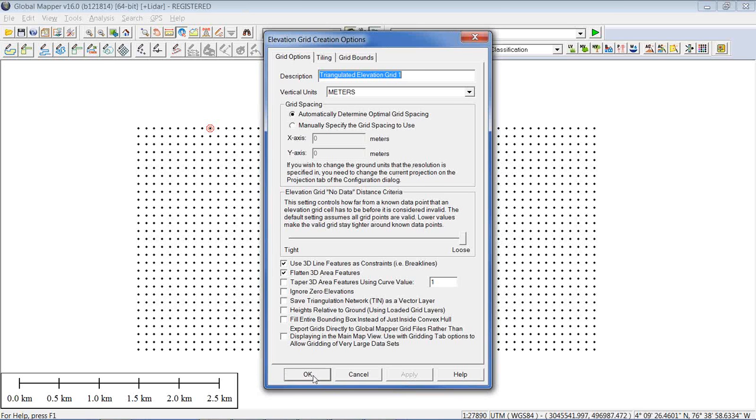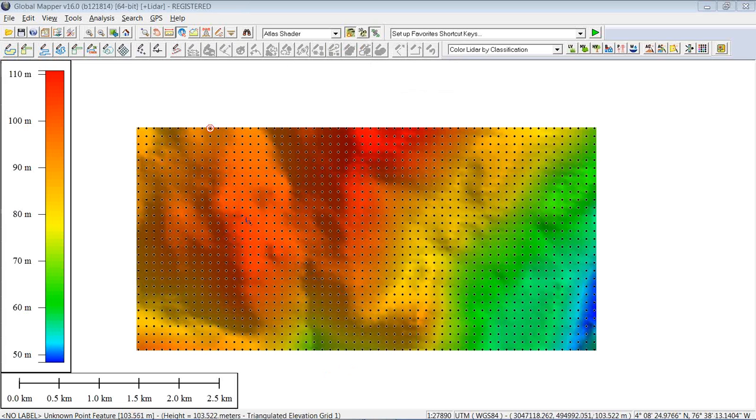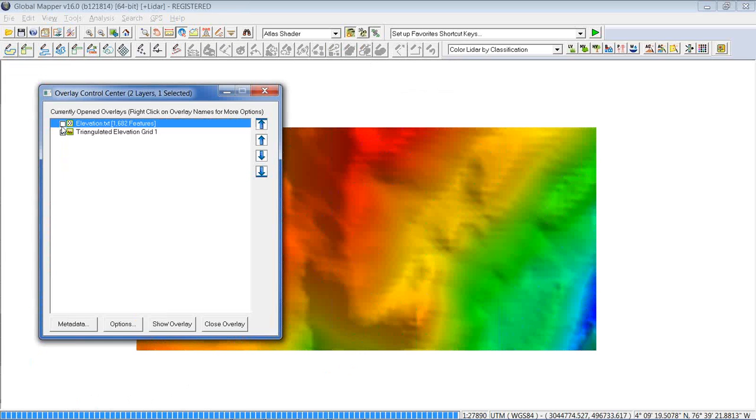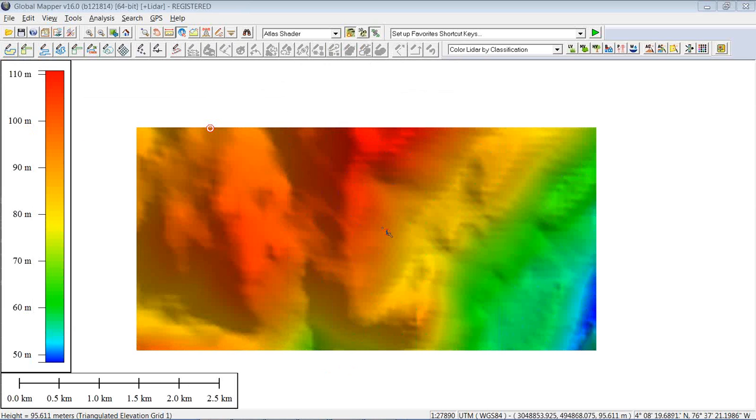Okay, I'm going to click OK. And as you can see, I've created this terrain grid. I'm going to turn off our points layer. And here's the grid. You can see the elevation legend shows up on the left-hand side. And we're currently in the Atlas shader, so the highest points are red and the lowest points are blue.